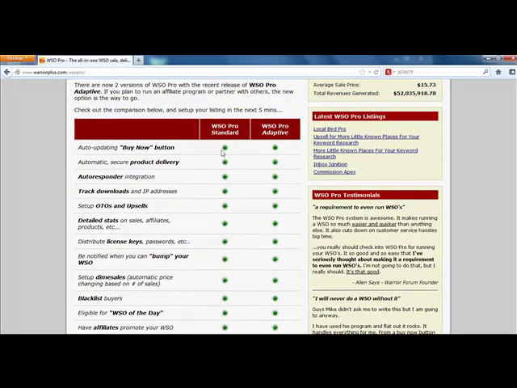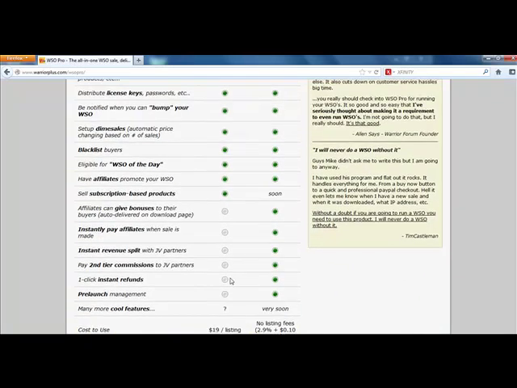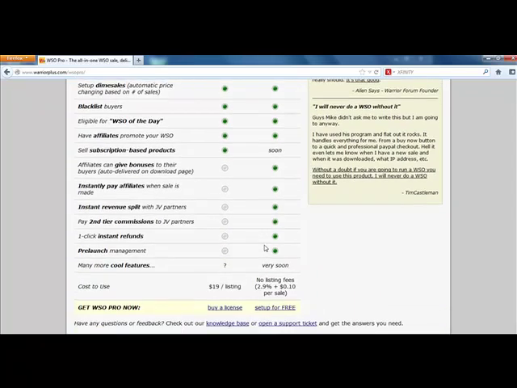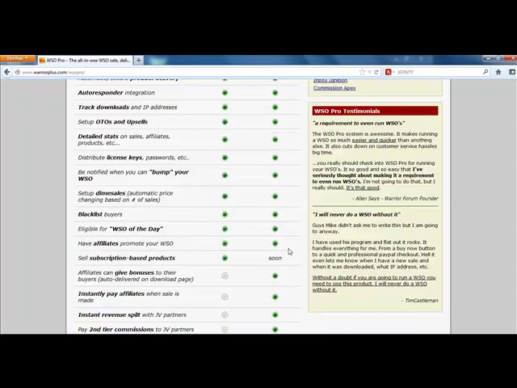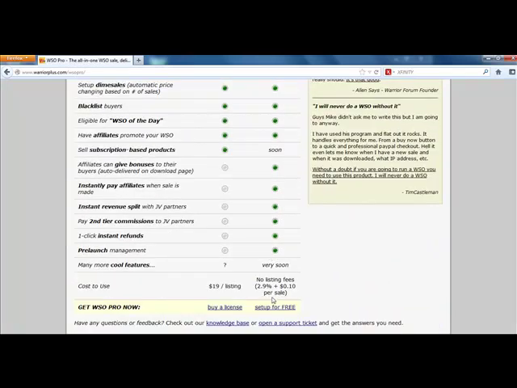So there's two options here. There's WSO Pro Standard, which costs $19 per listing, and it's actually not a bad price when you consider you can recruit all these affiliates and it gives you a lot of different benefits. Then there's also WSO Pro Adaptive, which is a free feature, but you pay 10 cents per sale. There's no listing fee, but you do pay them 10 cents per sale plus 2.9%.